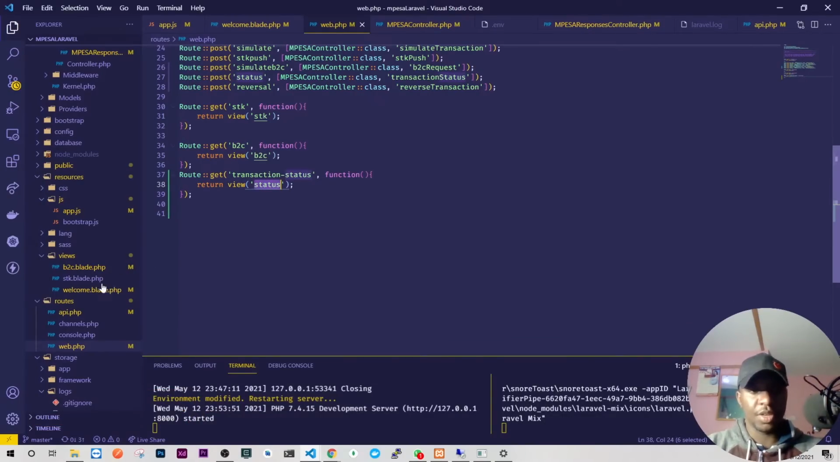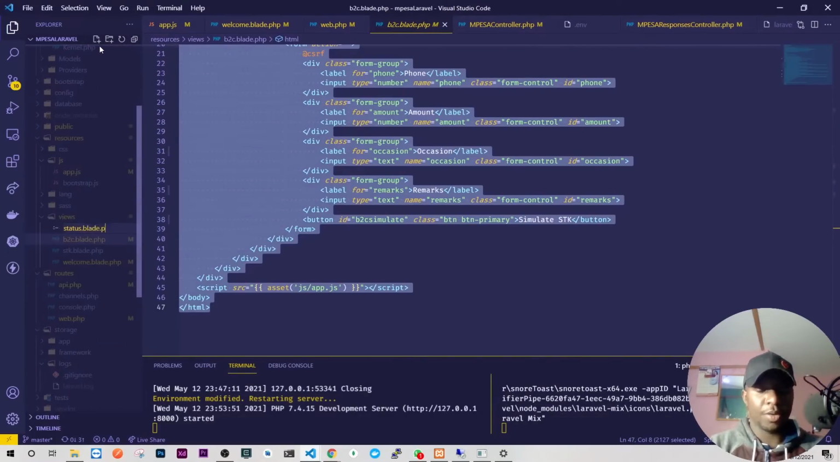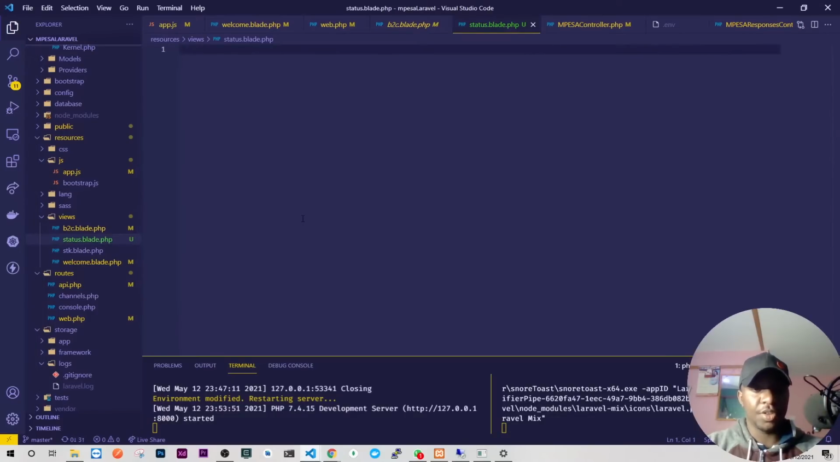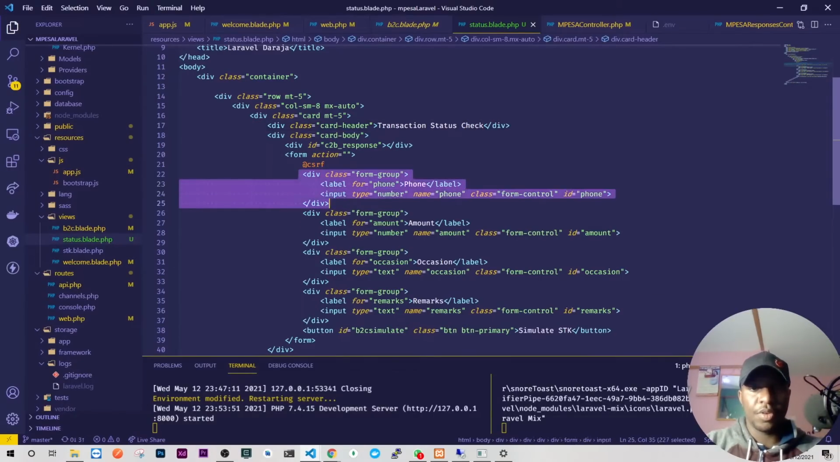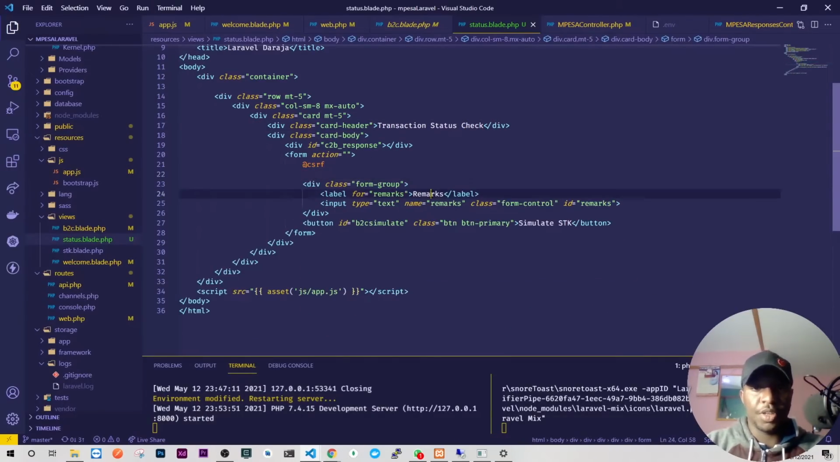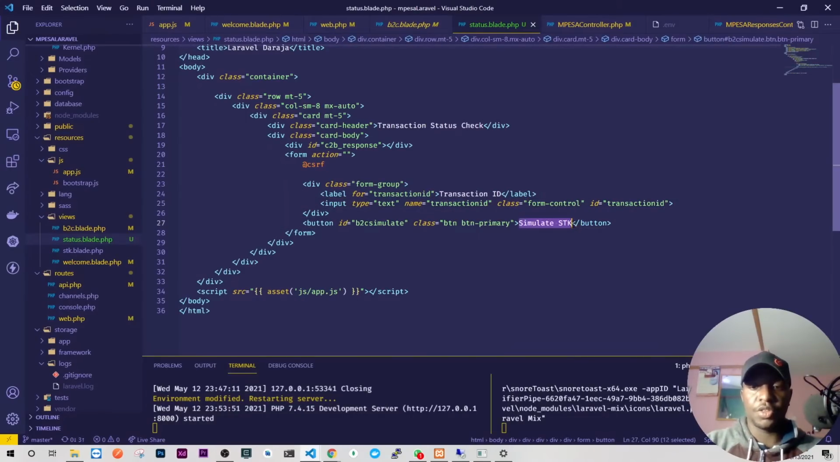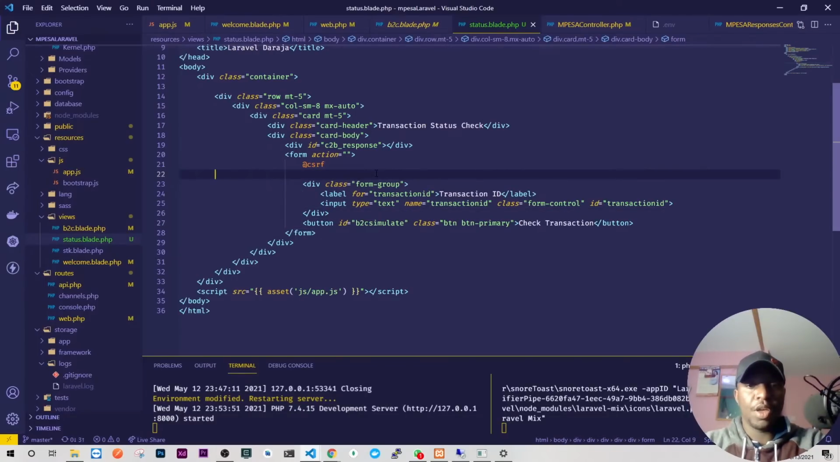And this one will just go to status.blade.php. So I'll just copy this again and go to my views and create .blade.php. Then I'll copy any of this and just paste it here. I just need to modify a few things, and this will be one of them. So transaction status check. We don't need the phone, we don't need the amount, we don't need the occasion, we just need the transaction ID. Once we have that, we also need to change this for the sake of our JavaScript. So this is transaction ID. Again, here I'll just change to check transaction. Perfect. So everything now is set.